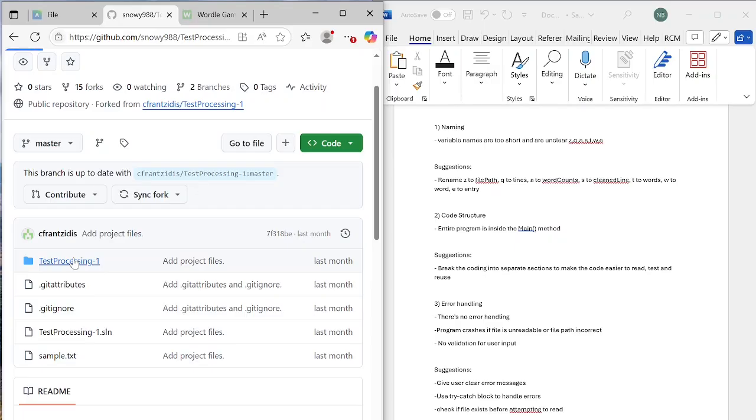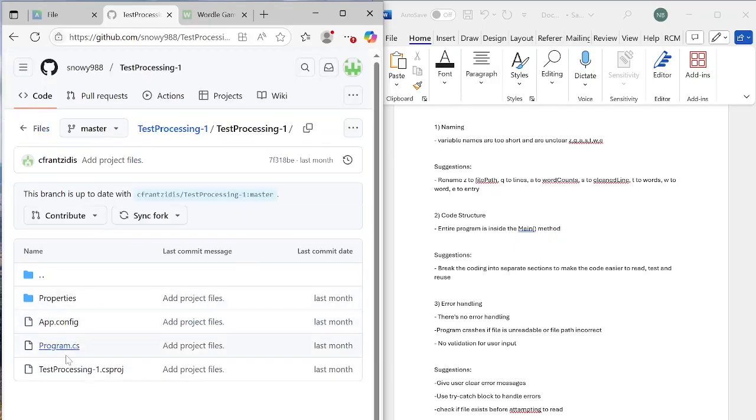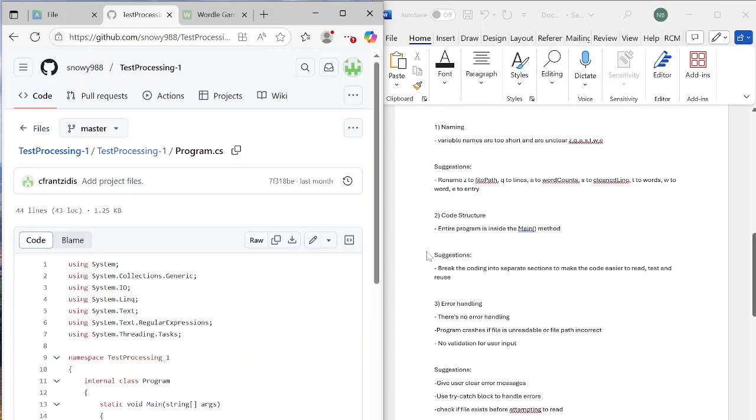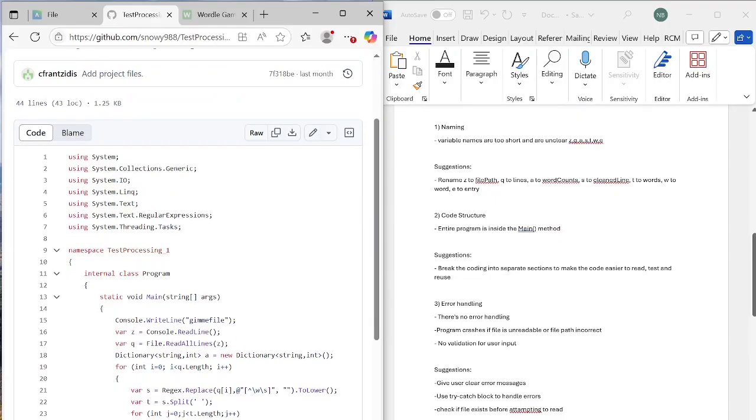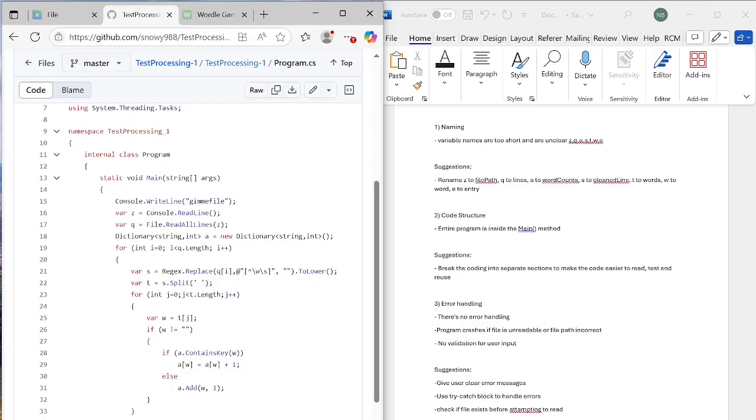Firstly, I looked at the TextProcessing 1 project. As you can see in the code review, I did it under the main headings for the assignment. For naming, the variable names are very short and give no indication of what they were used for. For example, Z, Q, and A. Some suggestions for better names would be file path for Z and length for Q, etc.